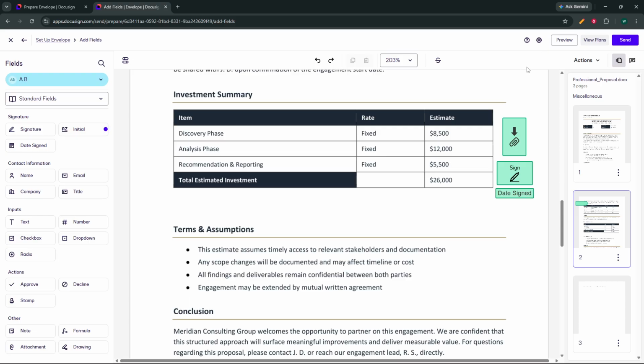Once you've done it a few times, it becomes a quick and useful part of your document workflow.